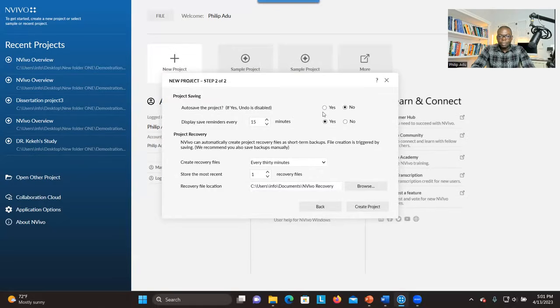Here, if you want the system to automatically save your work as you are doing it, you can click on the yes here. If you want to save it yourself every 15 minutes, then you can check yes here. But I want the system to automatically save for me. It's safer that way.